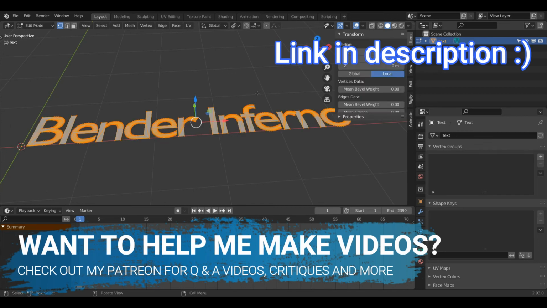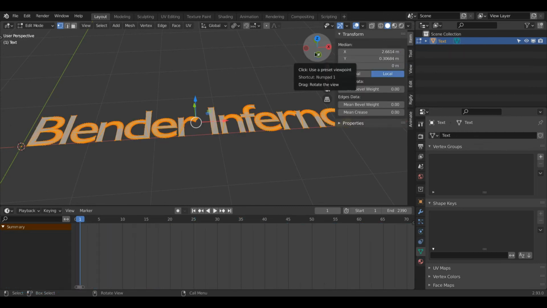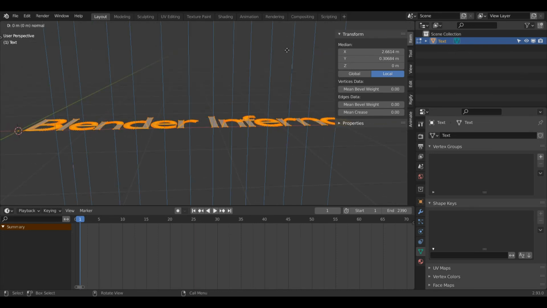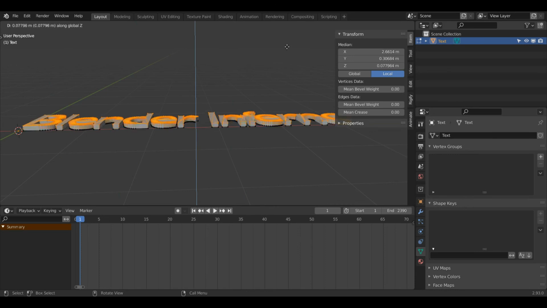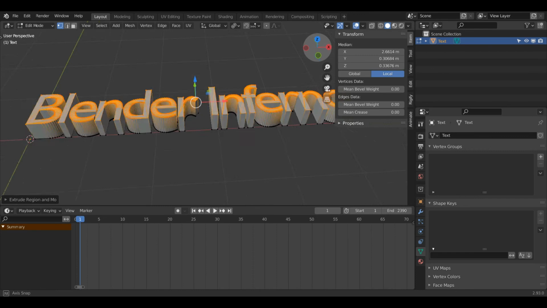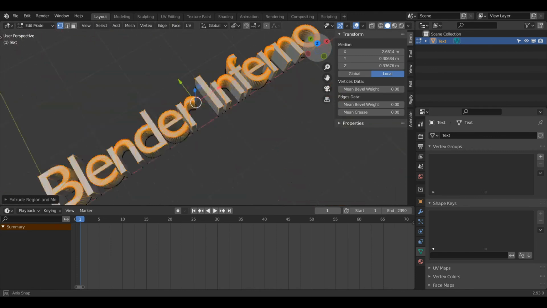Now I'll just press A to select everything. I'm going to show you how to just extrude it simply by just pressing E on the keyboard, and it will go to Z by default, but if it hasn't, I'm just going to click Z, drag it up to about here, and I'll press left click. And now you can see we've got some text with depth here.